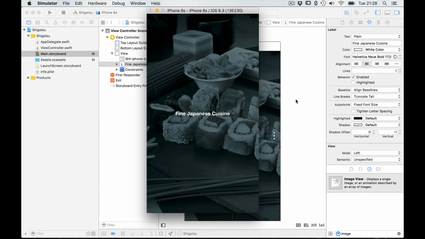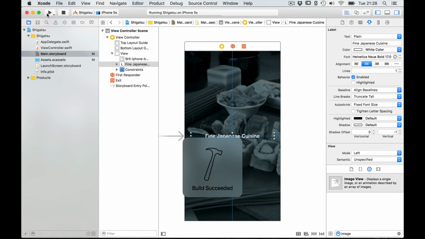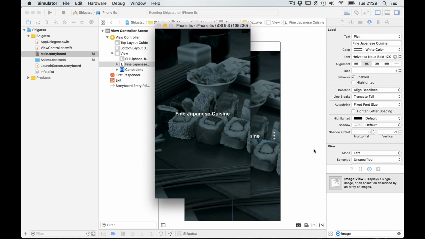We have our image and our text. Just out of curiosity, we could also check it out on the iPhone 5s simulator. Our photo appears full screen and properly sized. Our label is displayed correctly and perfectly centered.